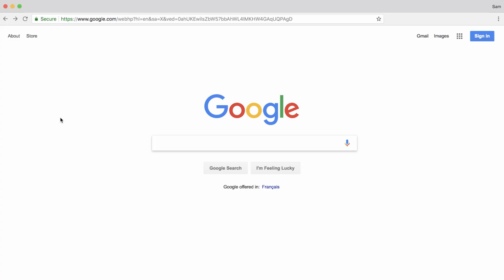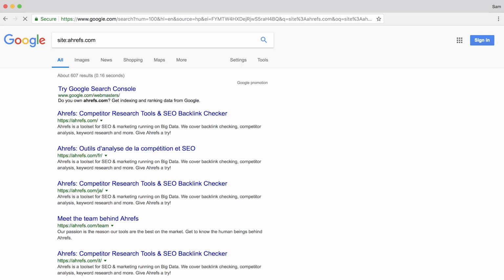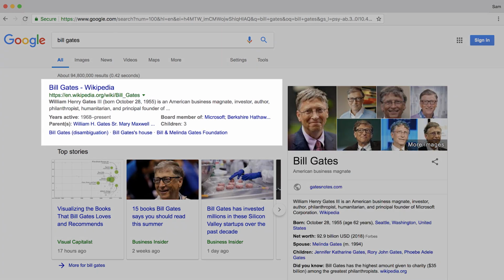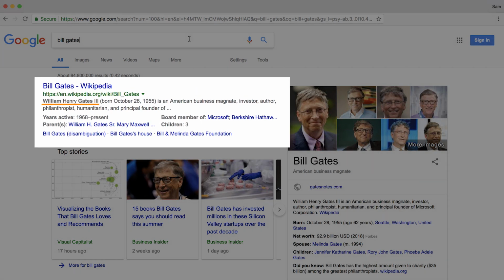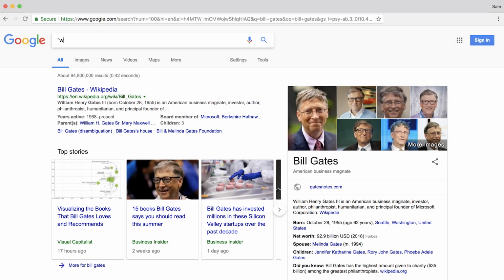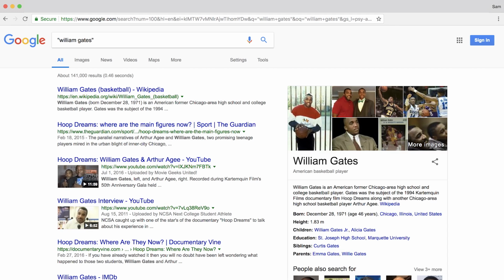The first is site. This operator limits results to a specific website. So if I type in site:ahrefs.com, you'll only see pages from this domain that Google has indexed. Next are quotation marks, which search for an exact phrase match. For example, if I do a regular search for Bill Gates, you'll see in the snippet that they reference him as William Henry Gates. So if we search for William Gates in quotation marks without his middle name, then it'll filter out the original wiki result for Microsoft's Bill Gates.